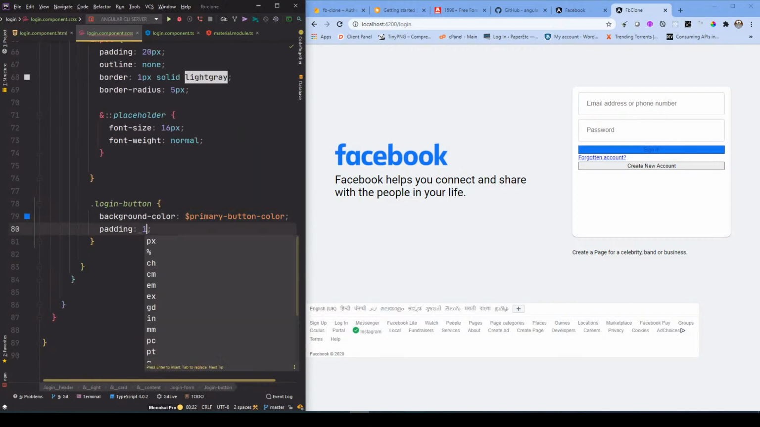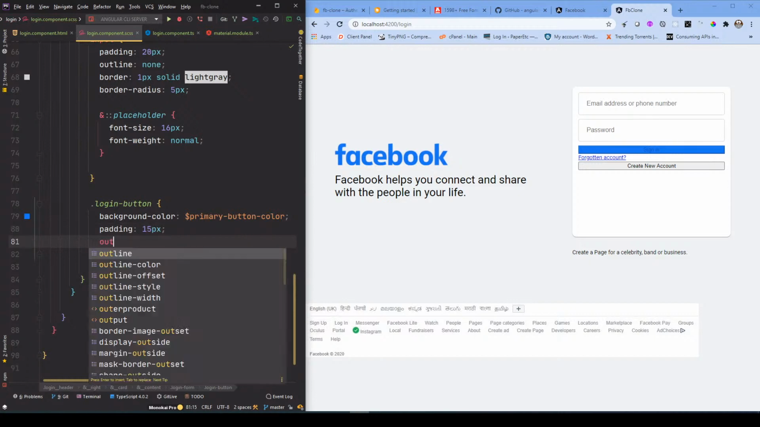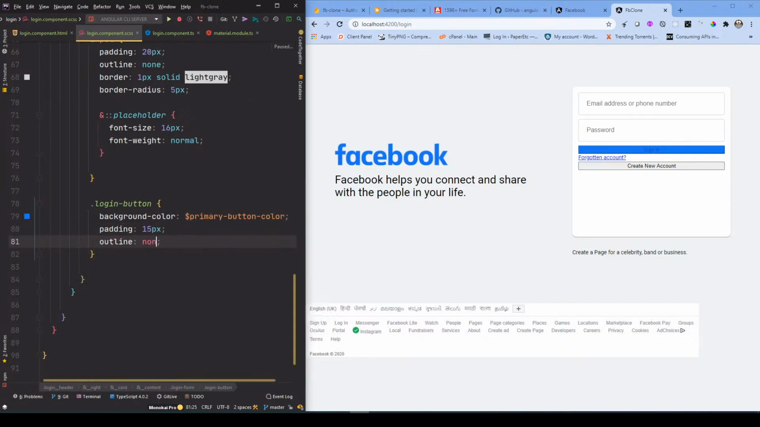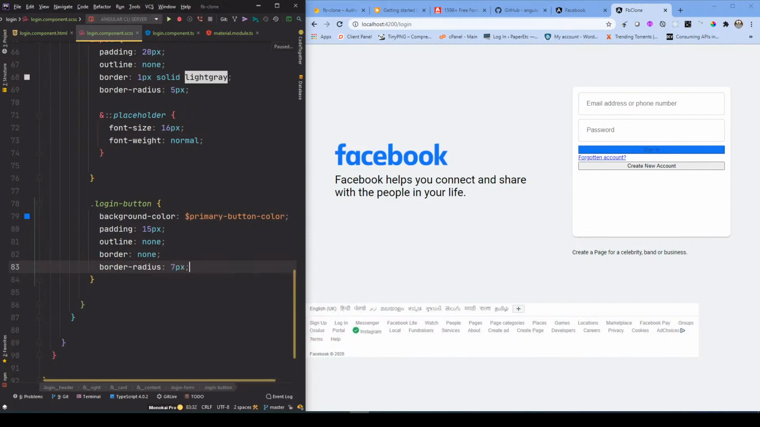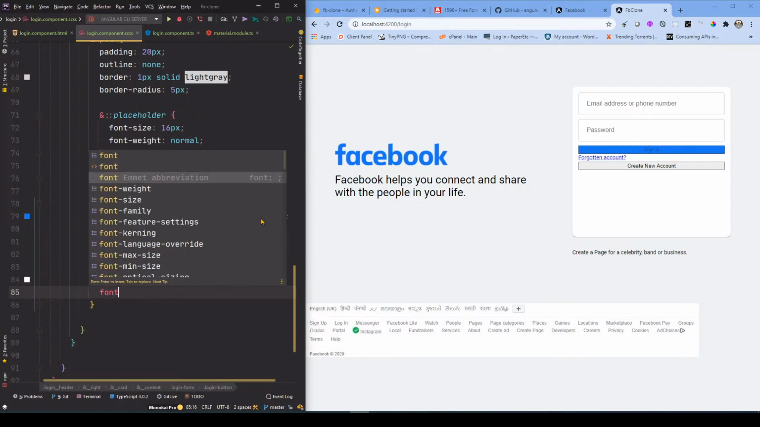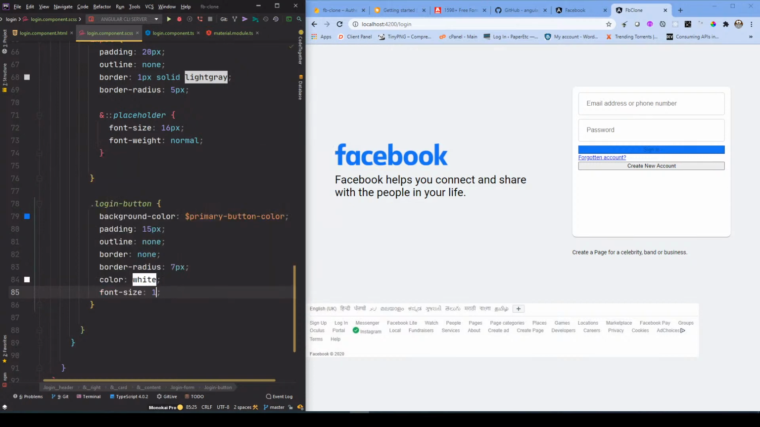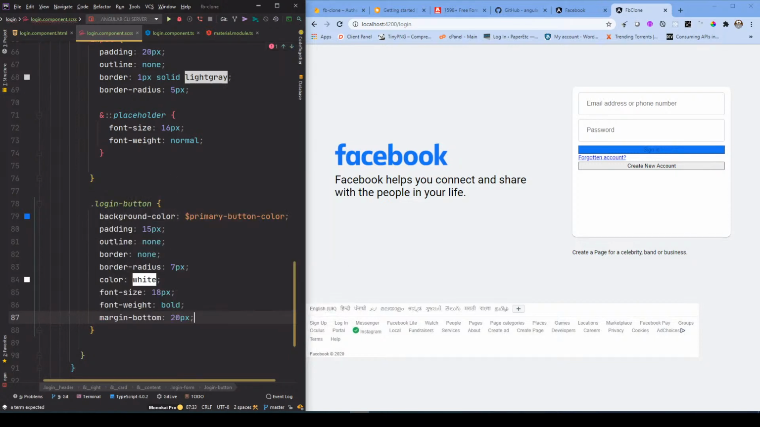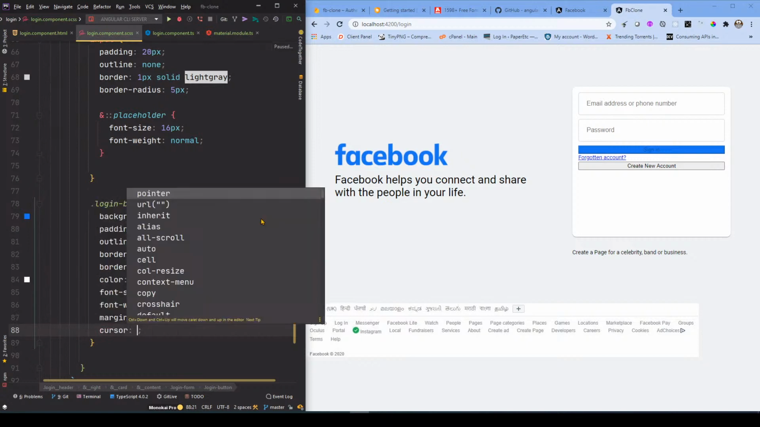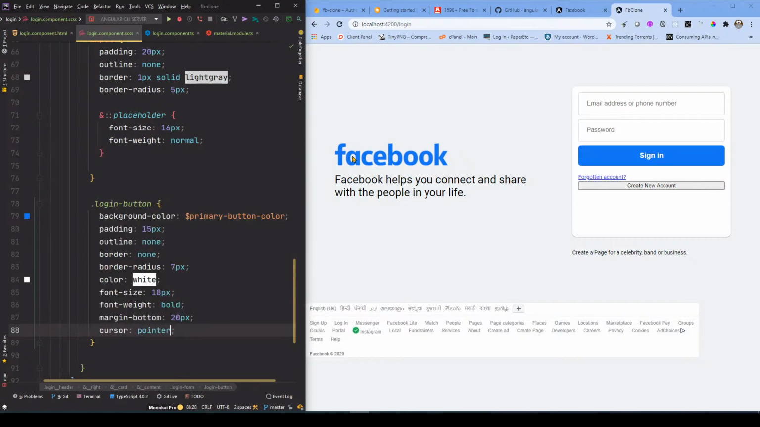Next I want to give it a padding of 15 pixels with the outline set to none, border set to none, and a border radius set to 7 pixels, the color of white for the text, and a font size of 18 pixels, font weight bold, margin bottom of 20 pixels, and a cursor set to pointer. That looks nice, doesn't it?